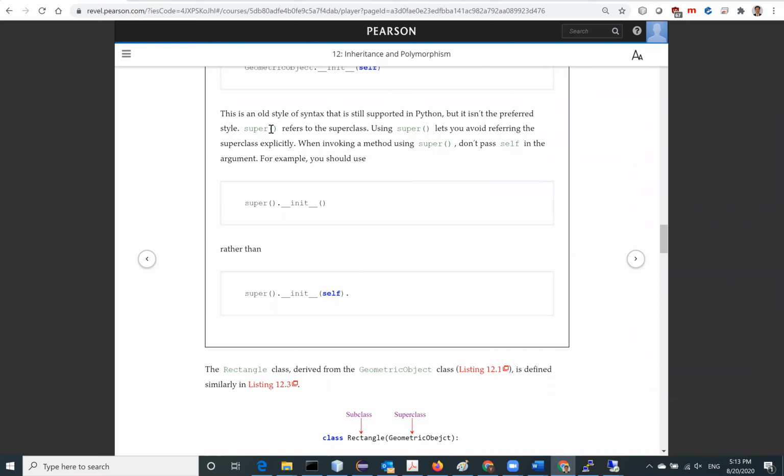So look at the super here. This super refers to the superclass. You use super(), which lets you avoid referring to the superclass explicitly. When invoking a method using super, don't pass self. So super is the superclass.